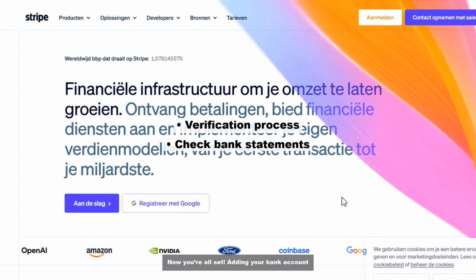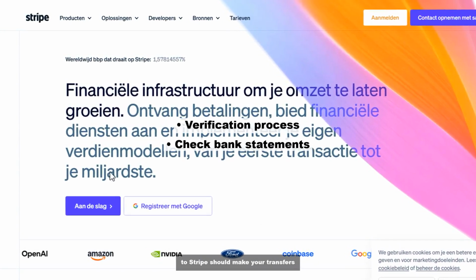Now you're all set. Adding your bank account to Stripe should make your transfer seamless.